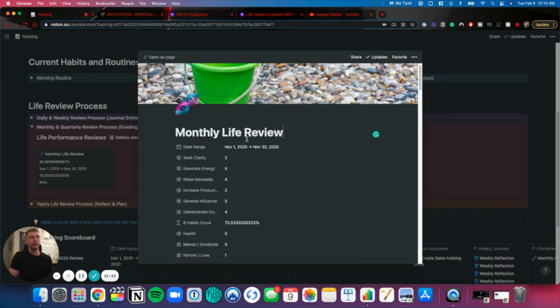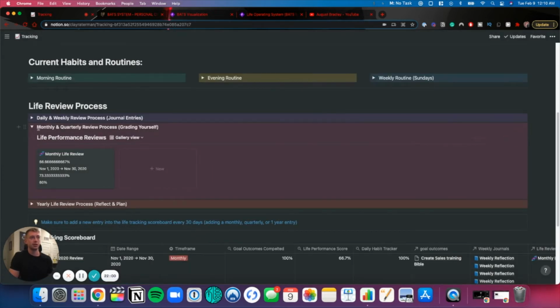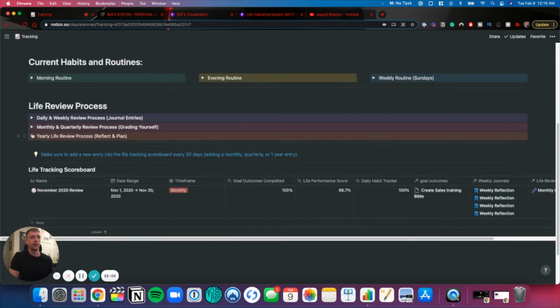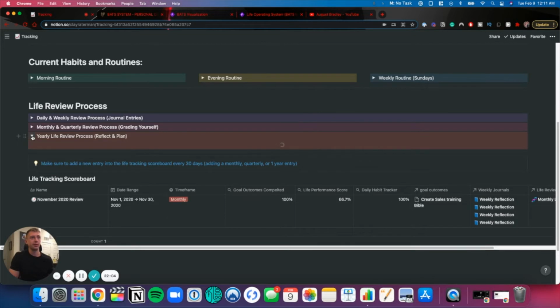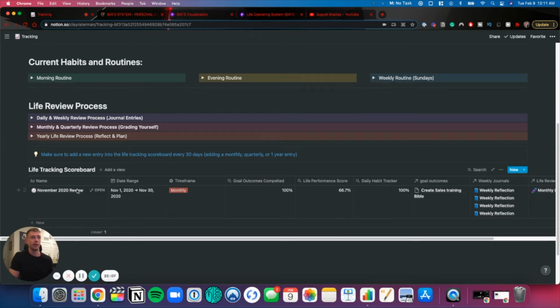So I just implemented them into Notion and took the things that I found were most valuable for reviewing my life, and then put them into the system. So essentially, that's how I grade myself monthly and quarterly. And then I have a yearly process that I do the review on. And that's what rolls up into the life tracking scoreboard and gives me these type of roll-ups right here.